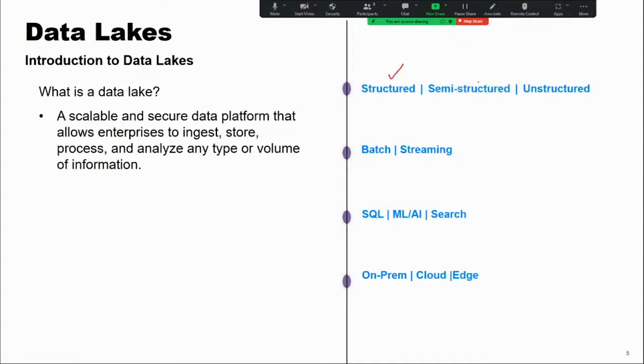We can store structured data, semi-structured data, unstructured data. We can store either batch data or streaming data. It should be able to withstand SQL, ML, and searching. We can store on-prem data, cloud data, and other data. So it is a scalable and secured platform to store the data, retrieve the data for further analysis or processing purposes. So this is what a data lake is, right?